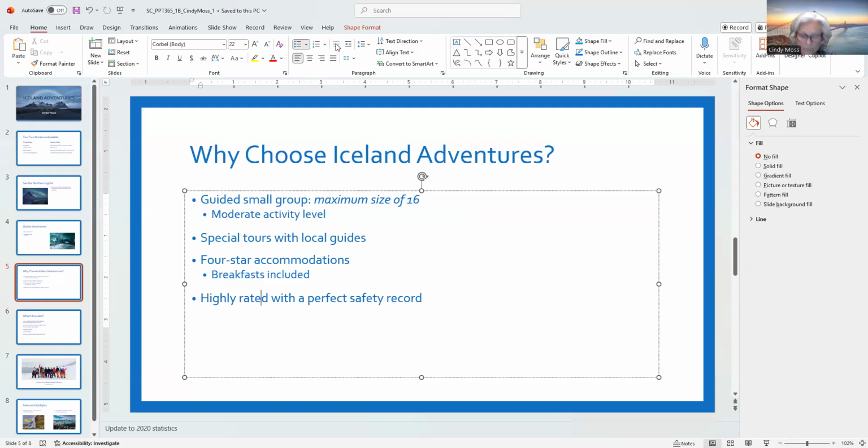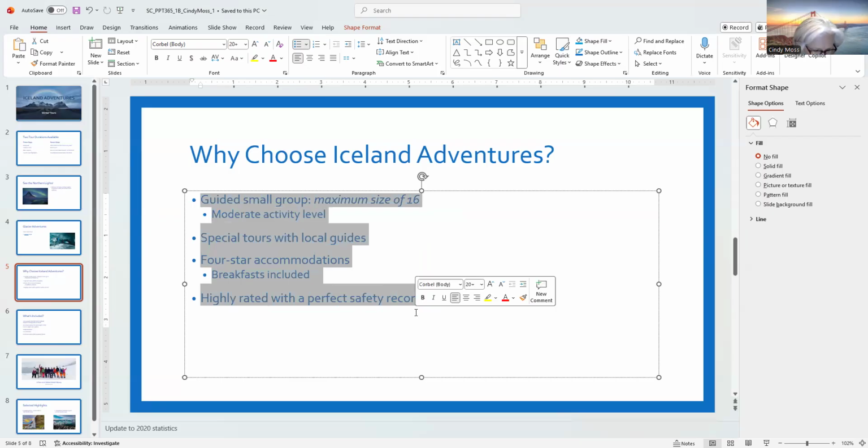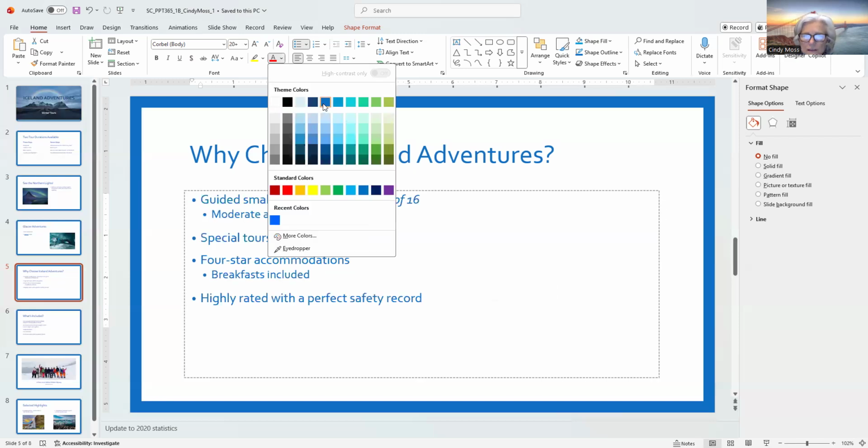I'm on number 8, but I'm still on slide 5, and I'm going to select all of the text, and they want us to change it to blue, accent 1, darker 25. So here's my font colors. Here's my theme color. So there's blue accent 1, because remember that's what we changed it to.